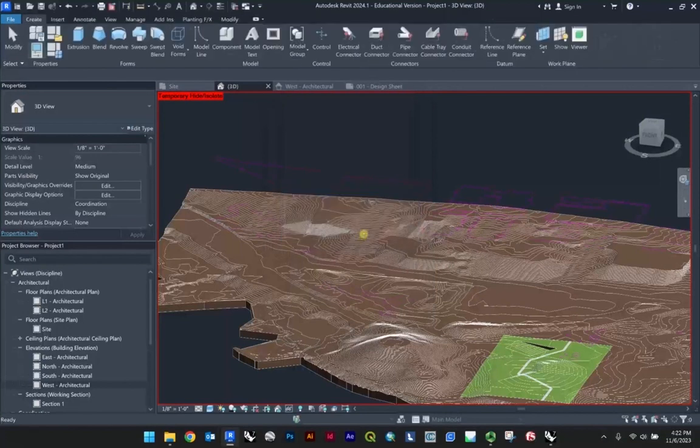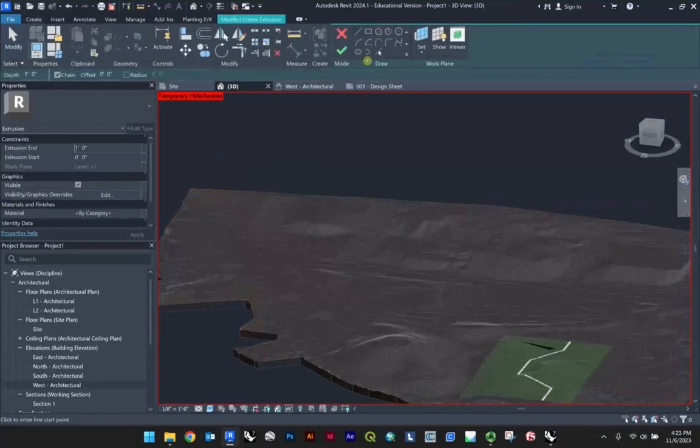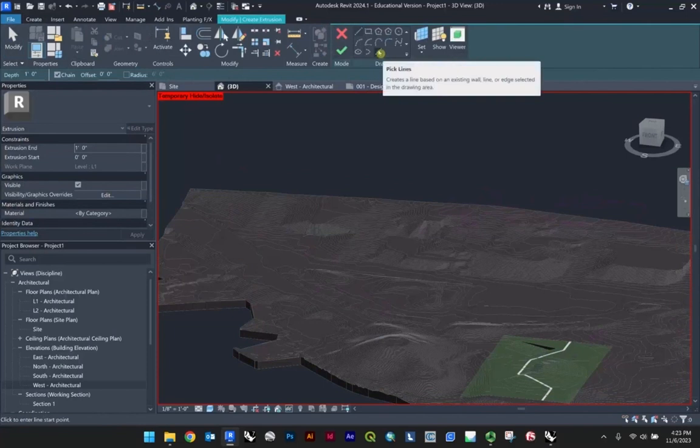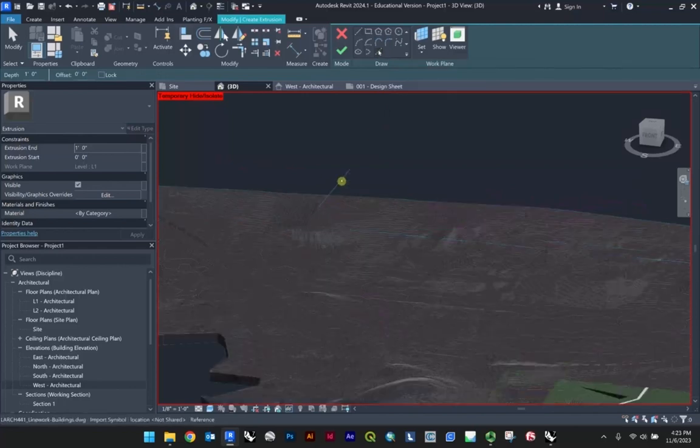I'm doing generic model. And in this case, I'm going to choose an extrusion. So we'll go with extrusion. And here you should be able to use this, which is a pick lines. So it creates lines based on existing, and you can see a bunch of things there. So what you can actually do is select these lines here. So you don't need to really redraft them.